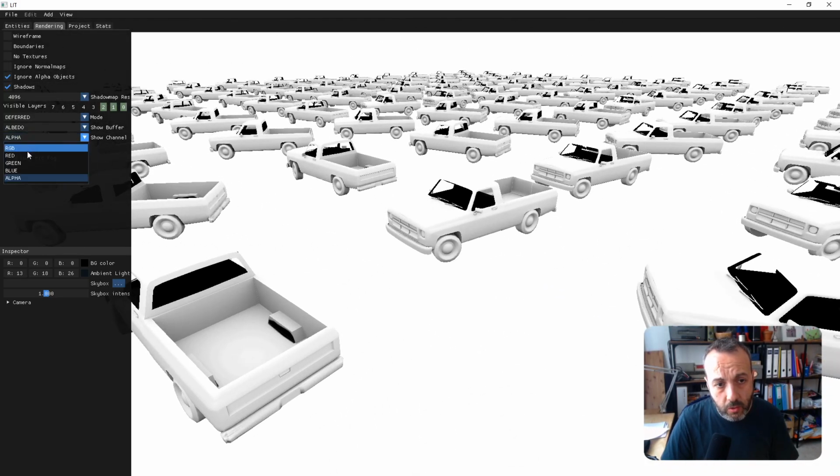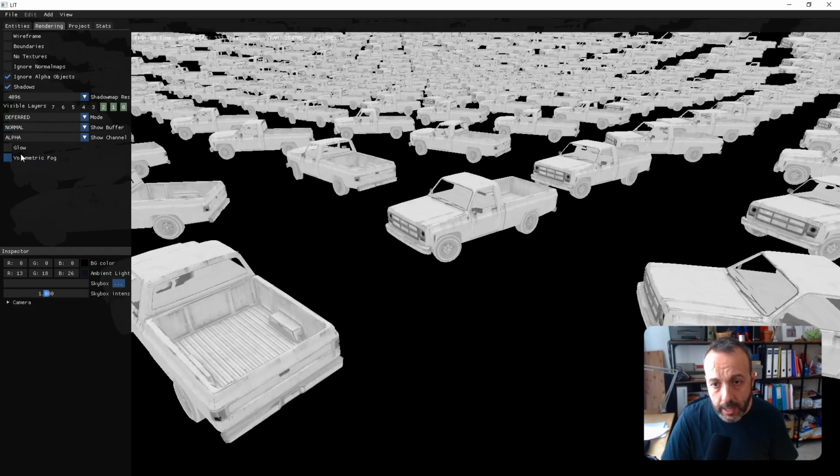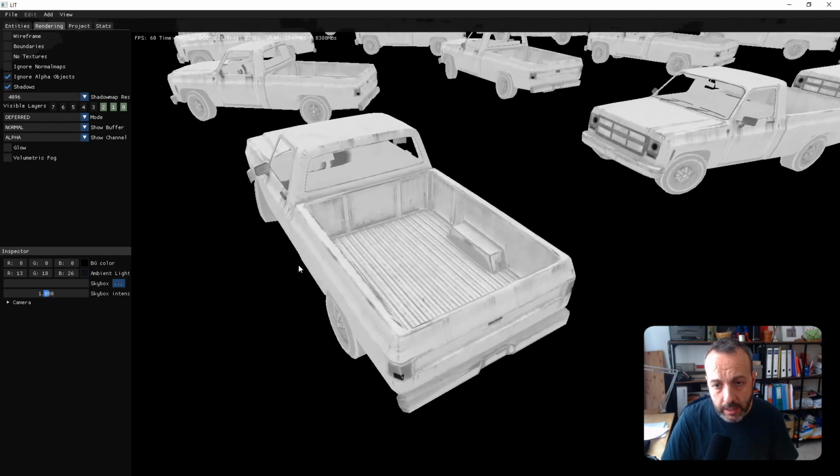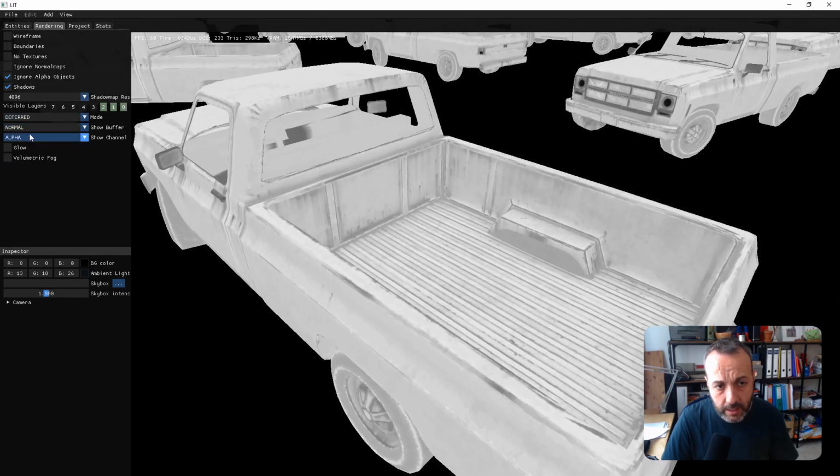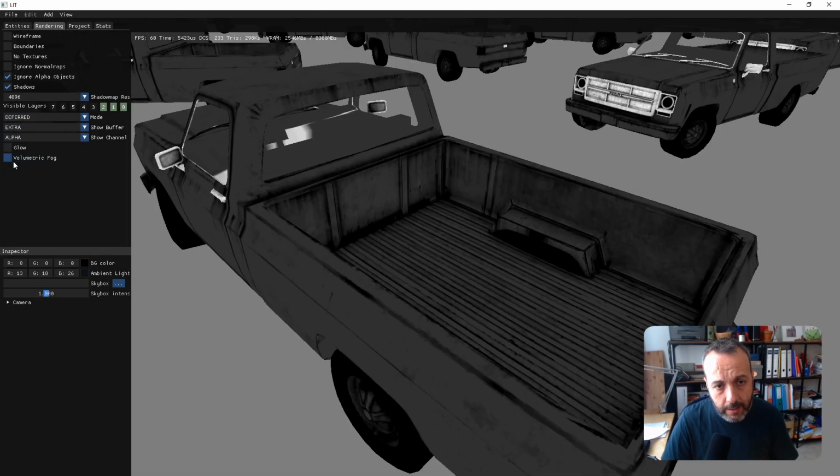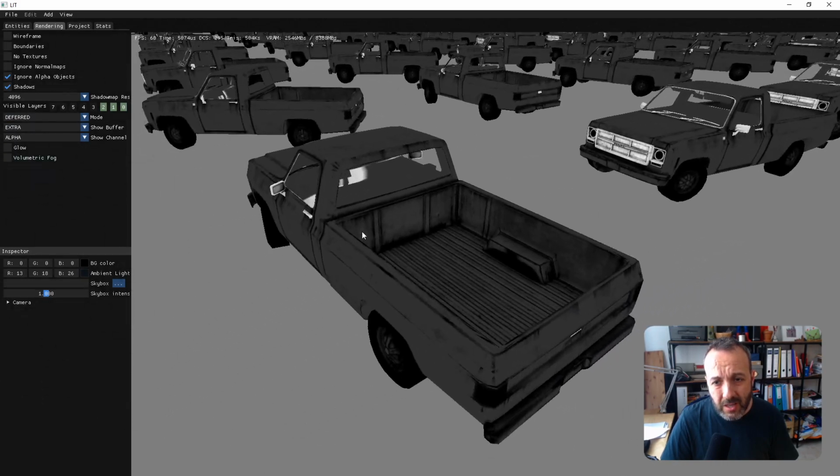Okay. If I go to the next buffer, the next texture, normal, I'm storing here, I think this is the roughness or metalness, I don't remember now. And on the third one, I'm storing the metalness, okay? So more or less, I have all the information I need about every single pixel.